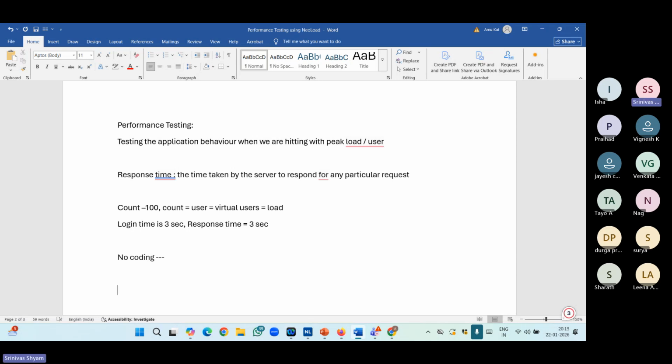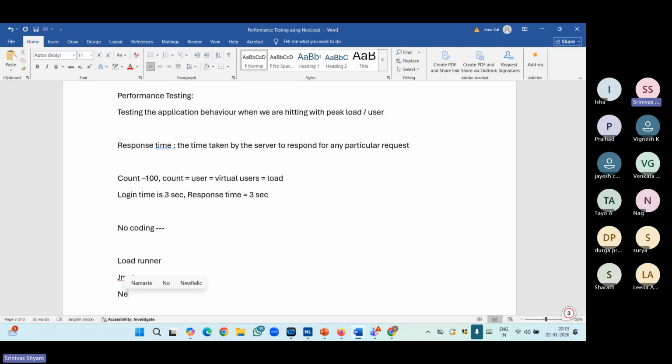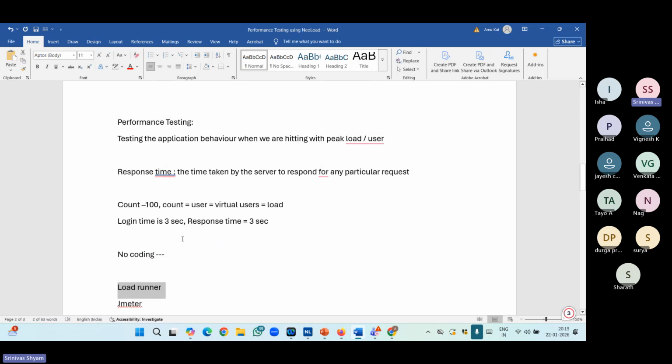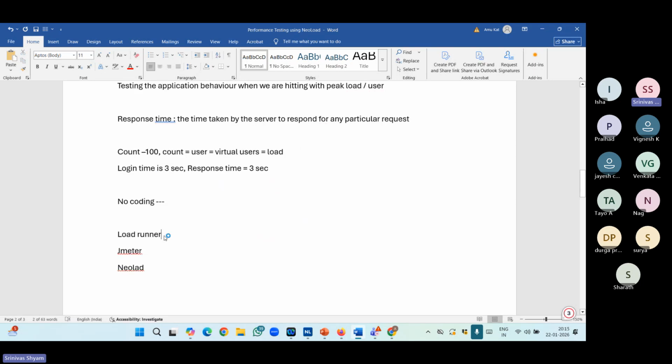Here we have multiple tools in performance testing. We have LoadRunner, JMeter, and NeoLoad. You can say LoadRunner is from the past ages. This is the tool which has been maintaining performance testing for a long time. But here also we have some pros and cons.